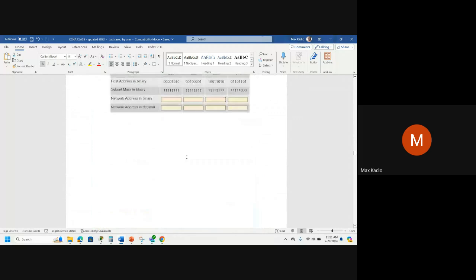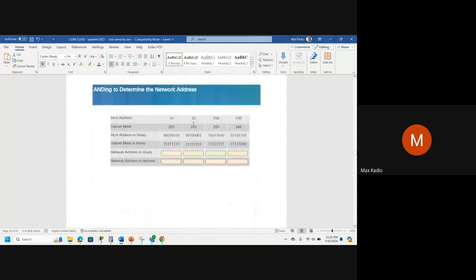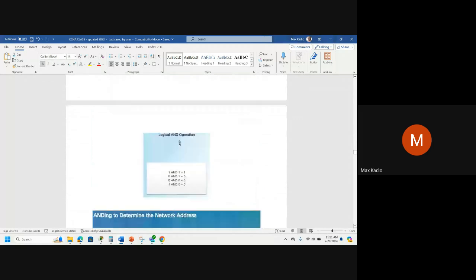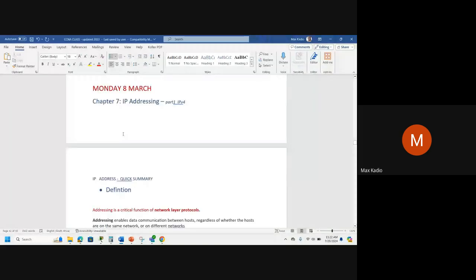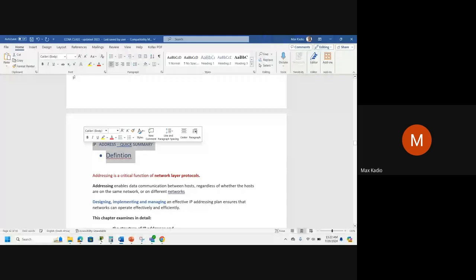Okay, so IP addresses. I'll put a quick summary here. In an IP address summary, what you should know first is the definition. So what is an IP address? I'm going to put it in blank: definition.